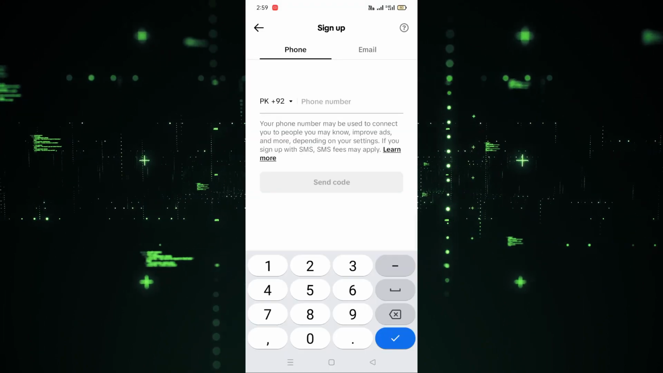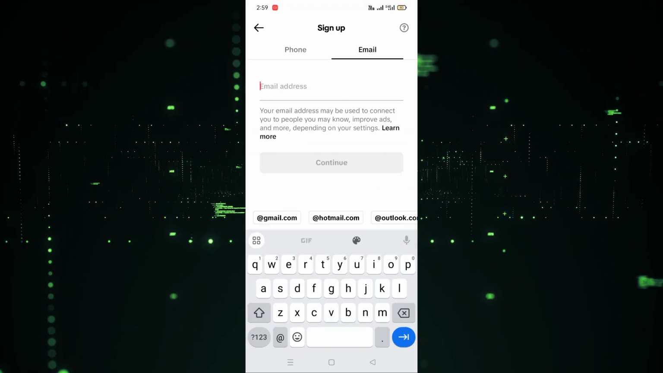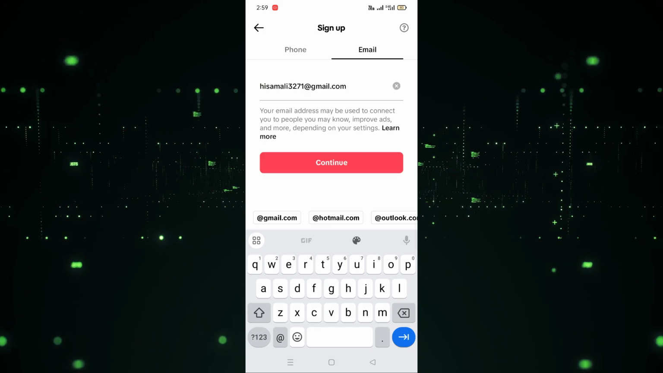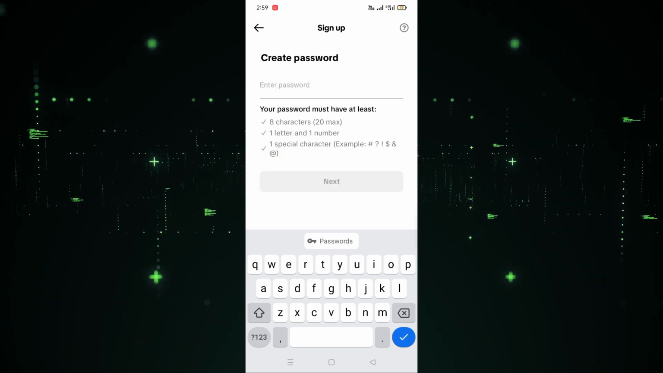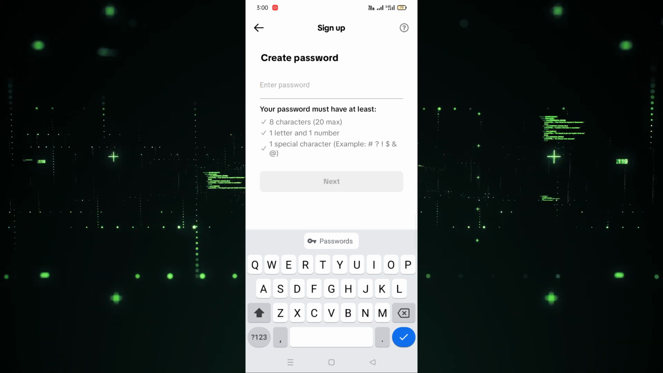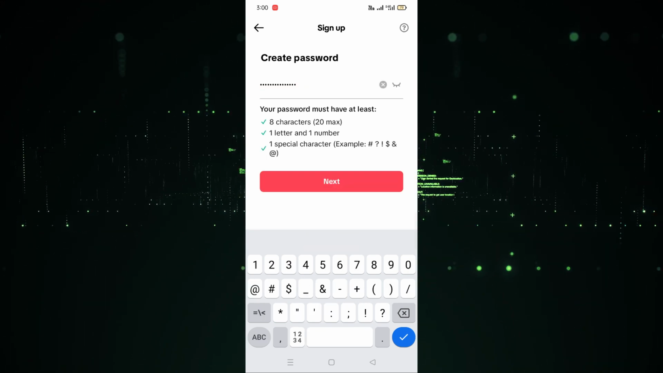So I'm going with the email option. After going to the email section, for example, I'm going to write the email here. So as you can see, now we have to click on continue, and after clicking on continue, we have to write the password here. For example, I'm going to add the password. So as you can see, I have inserted the password, and simply we have to click on next.